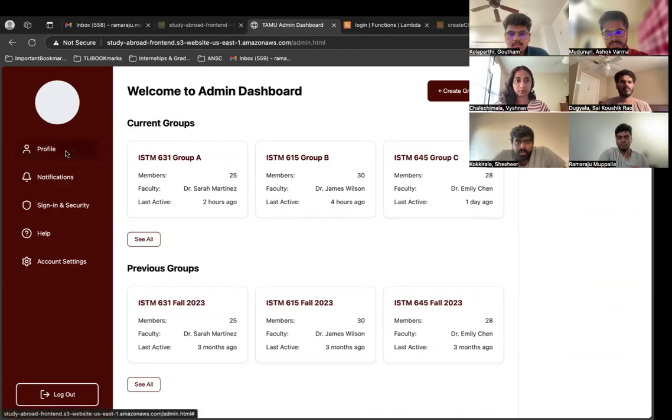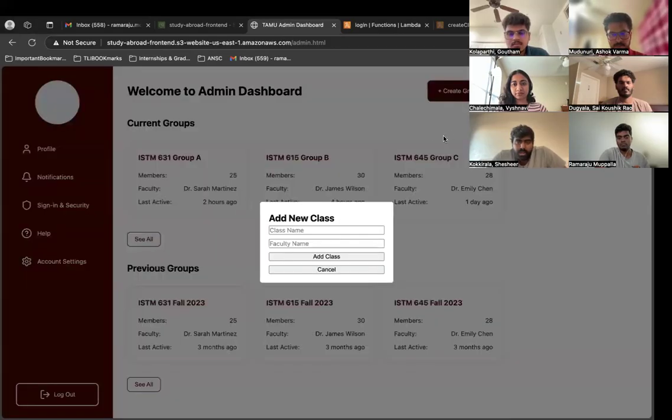So I worked on the front end for this. And Shashir has worked on the back end for this. He wrote the Lambda functions. Shashir, if you can share about it. Yeah, so once the admin clicks on the create group button, he gets a pop-up saying add new class, and here we can add the class name and the name of the faculty.